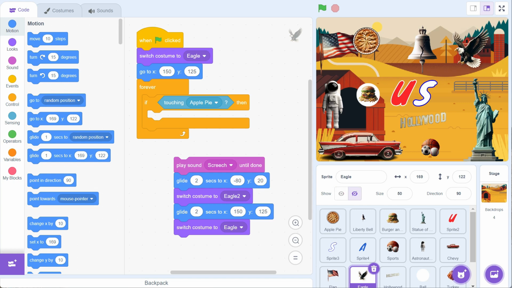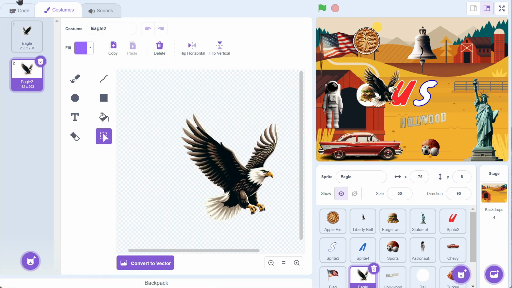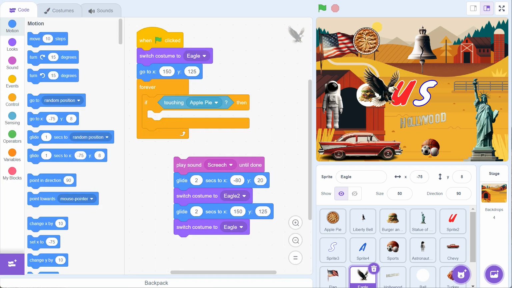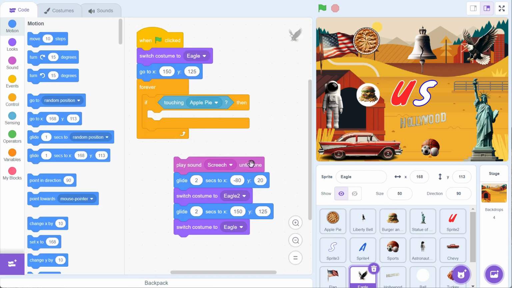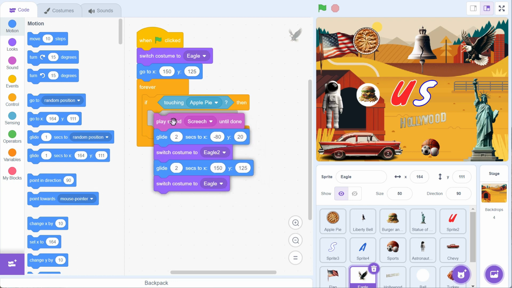So he's going to slowly glide over here. Then he's going to switch costumes to eagle 2, this one. Perfect. And then he's going to glide all the way back to where he started from. And then he's going to turn back to the eagle costume there. So he's going to play the screech sound. He's going to glide all the way down here. He's going to turn around by switching costumes. Then he's going to glide all the way back up here. And then he's going to switch back to eagle 1. So right there. And I'm going to put that in there.